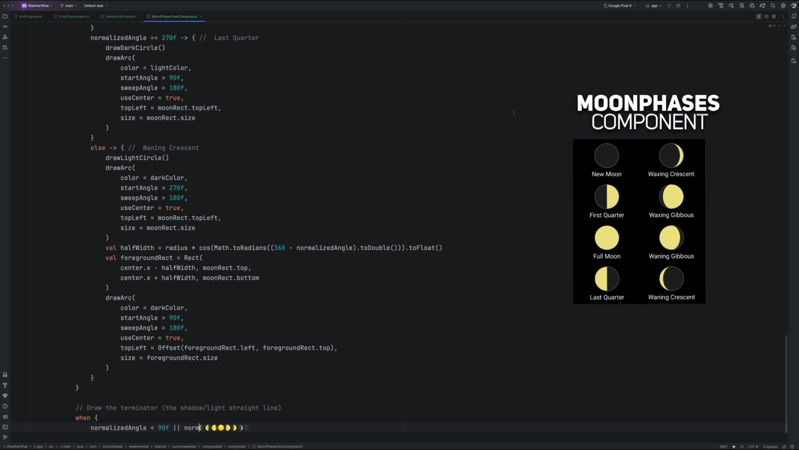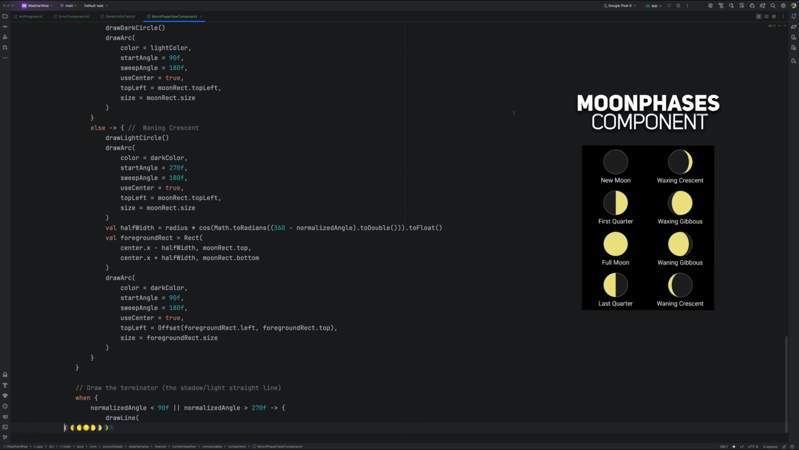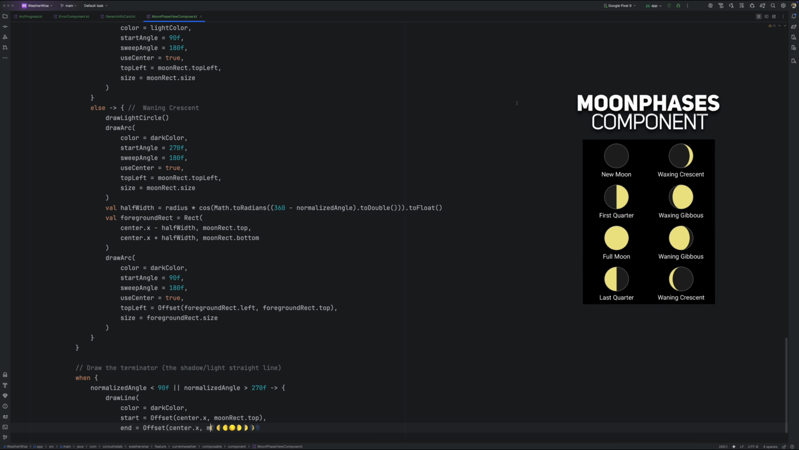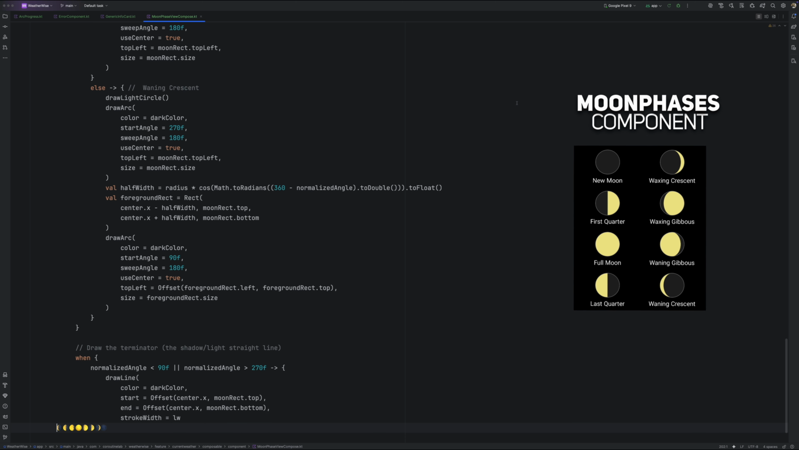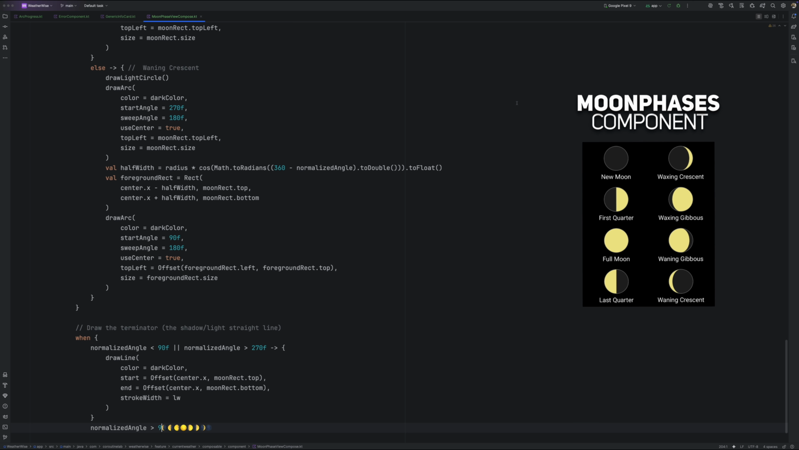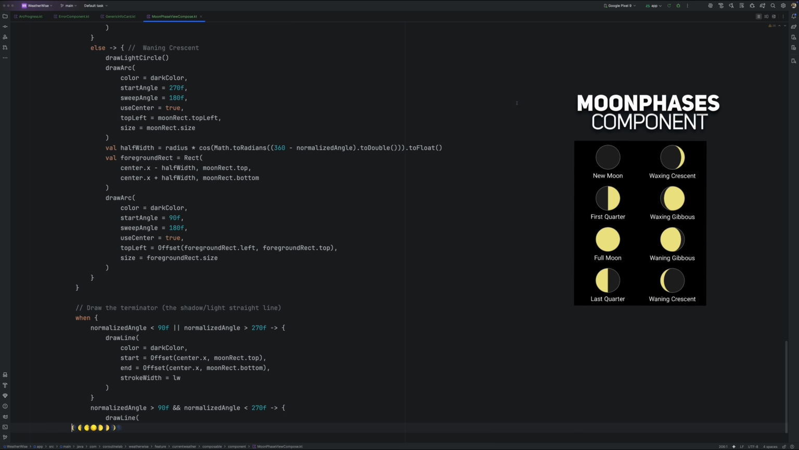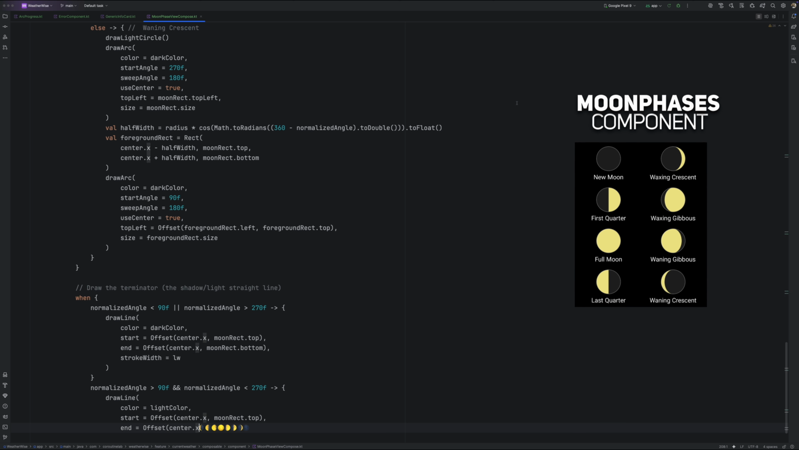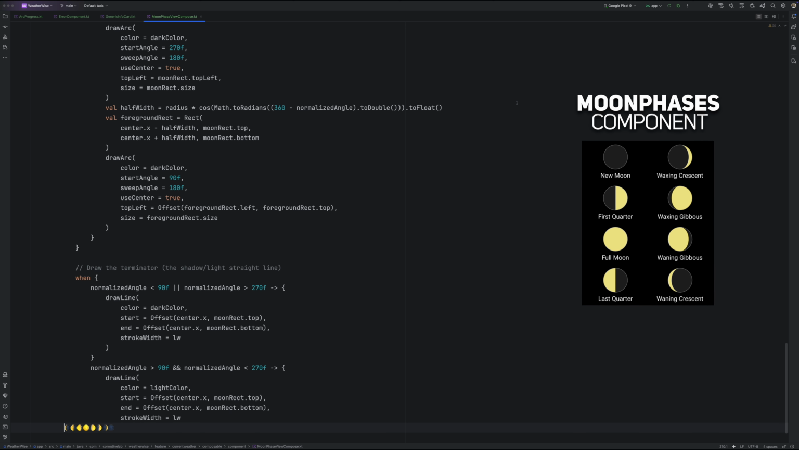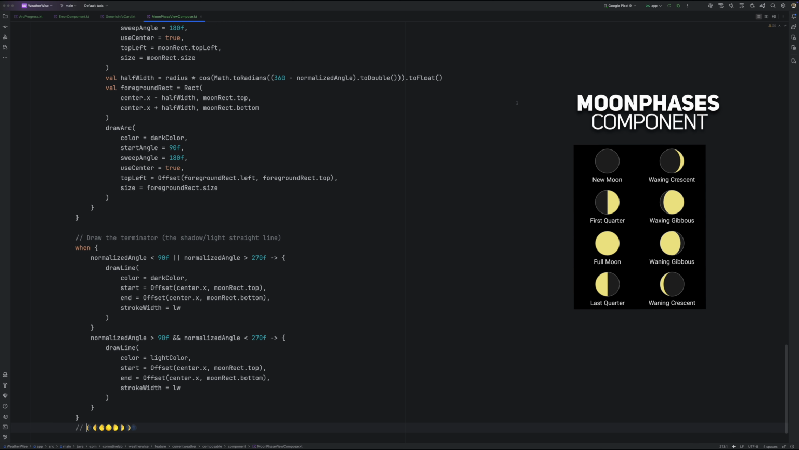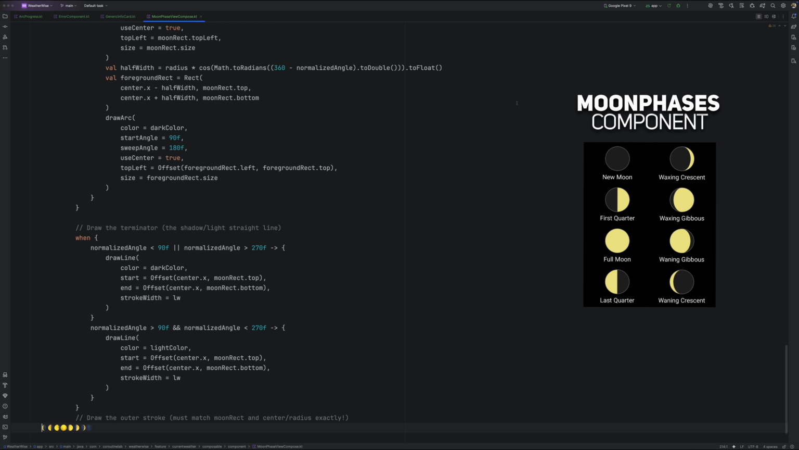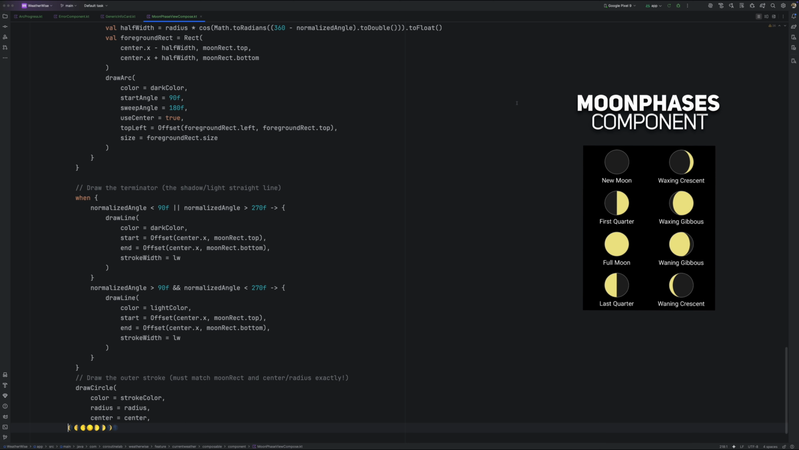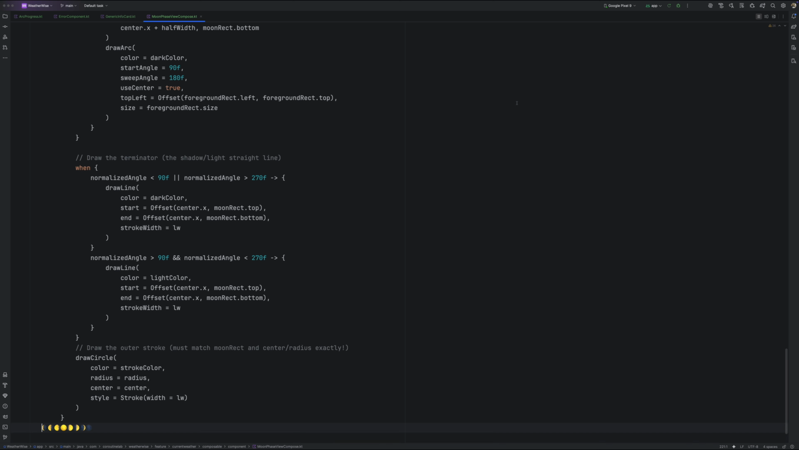After the phase drawing, we add the terminator line. For crescent phases, we draw a dark vertical line down the center. For gibbous phases, we draw a light line. This enhances that straight edge where light meets shadow. Lastly, we draw the outer stroke circle using stroke style to give the moon a clean boundary. This must use the exact same center and radius as our moon rect to align perfectly. And that's it, a complete parametric moon phase renderer that smoothly transitions through all lunar phases based on the input angle.